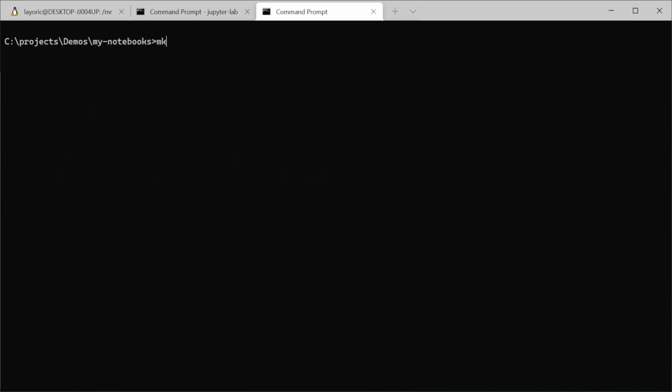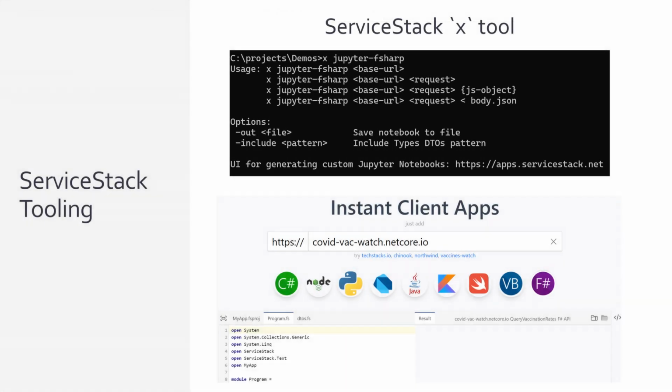Next, we'll create a notebooks directory so we can generate a notebook that integrates with the COVID vaccination watch service. We could use the xjupyter F# method, but instead we're going to use instant client apps. This will be more straightforward if someone wants to contribute a notebook to your repository in a pull request from a separate branch and still use MyBinder to show it working for your review.